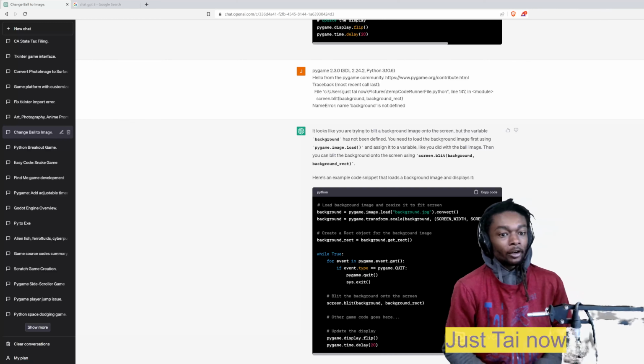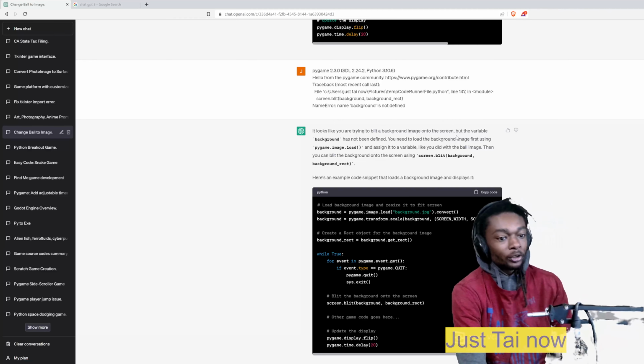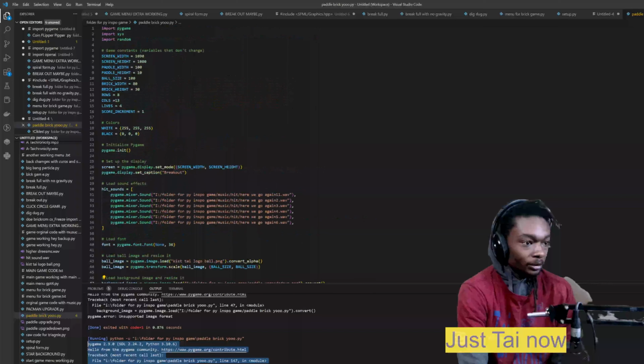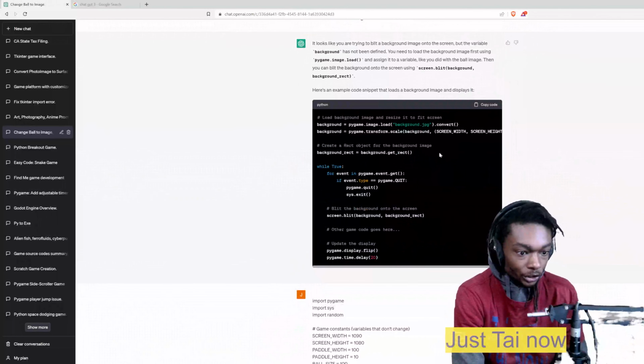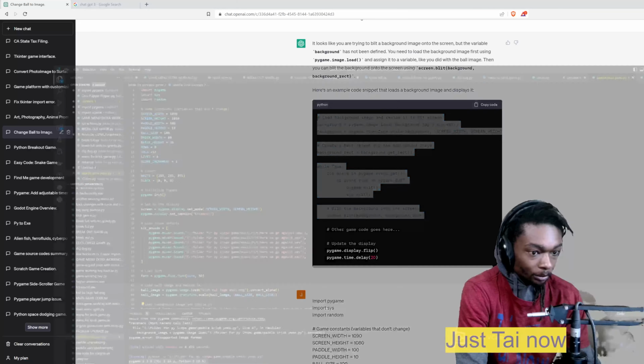You need to load the background image first using the image load and assign it to a variable, like you did with the ball image. Then you can blit the background onto the screen using the background image rect. Here's an example code snippet that loads a background image. Did we ever copy that top part? No, we did not. So to load it so it fits, see it has a placeholder. I'll go right above the while true.